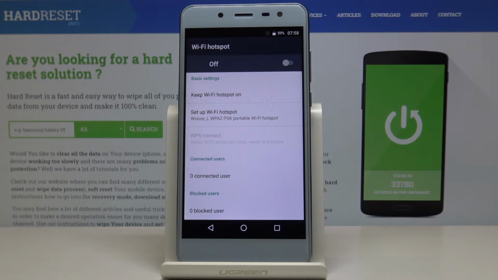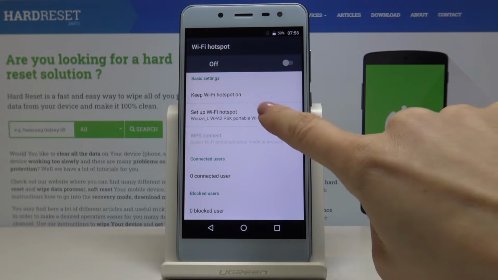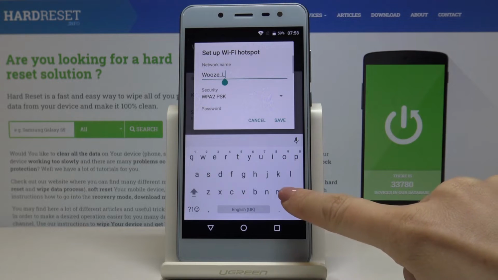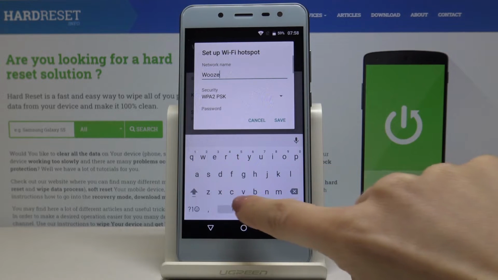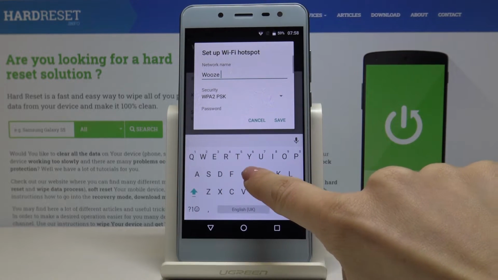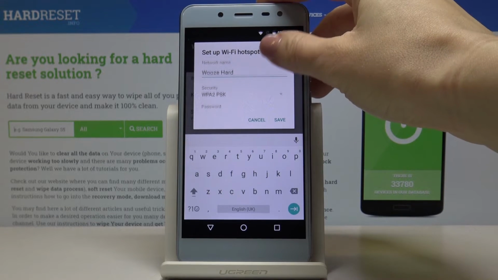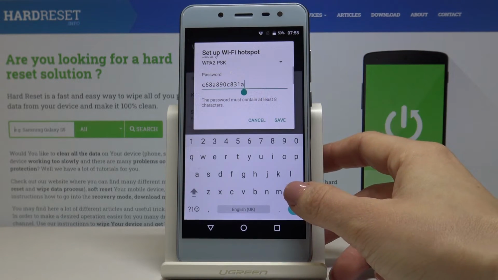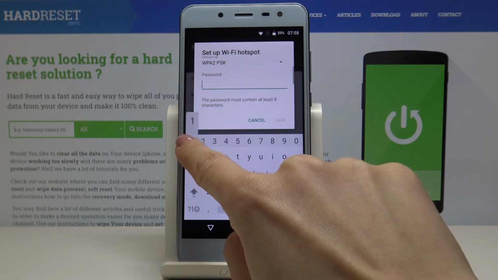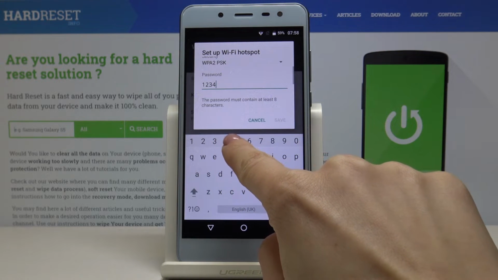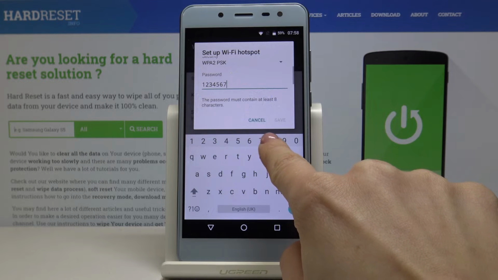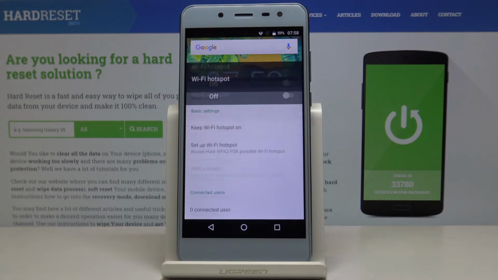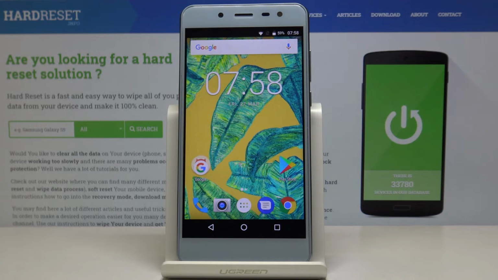You can also personalize your hotspot by tapping on Setup Wi-Fi hotspot, and now you can change the network name. And also the password, so just click on Show Password to see what your current password is. Now you can delete the current one and enter a new one. Just remember that the password must have at least 8 characters, and then tap on Save. And that's it. So this is how you can activate, deactivate and personalize portable hotspot.